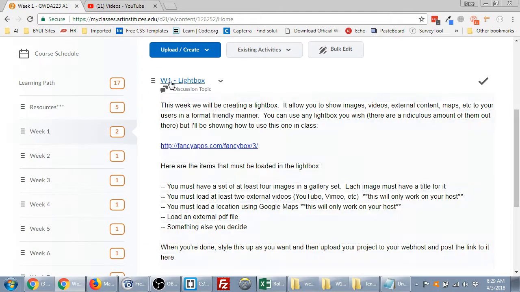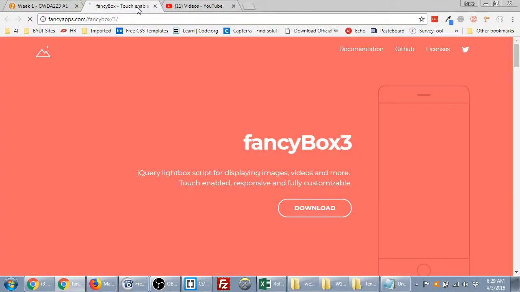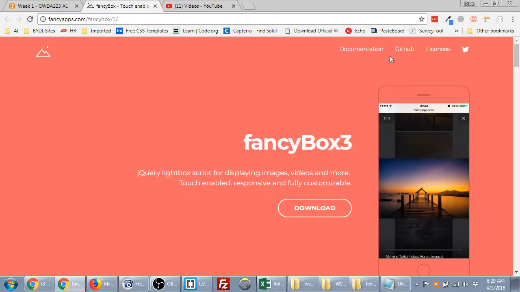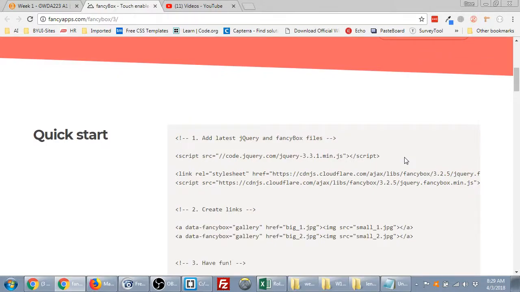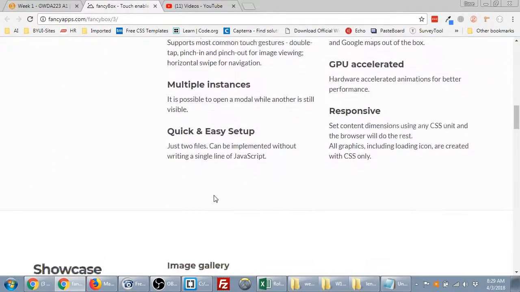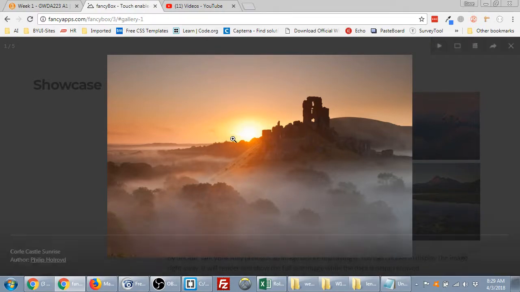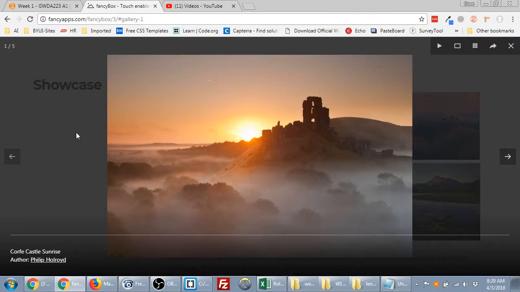Okay, so anyways, Lightbox, here we go. The plugin that we're going to be using is called FancyBox. It's fancy, okay? If you're not sure what Lightboxes are, well, here you go. This is a Lightbox, okay? It's when you click on a thumbnail and it comes busting up into your face.